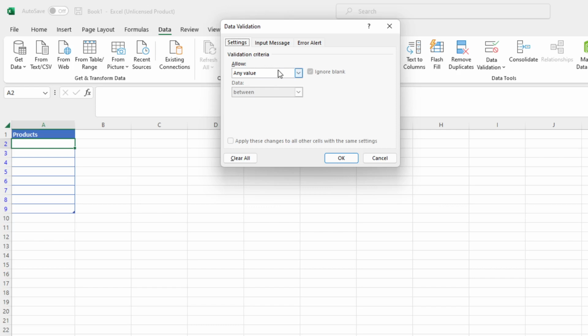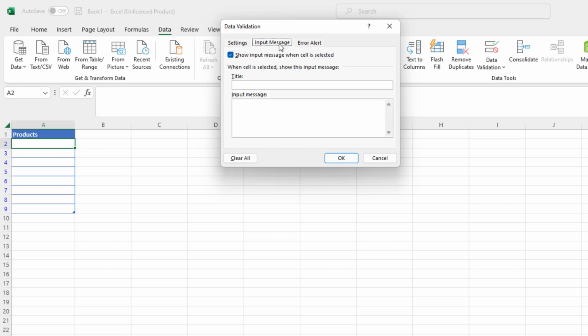And right now, as you can see, that cell is set for any value. You can do list, whole number, decimal, date, time. These are all restrictions that you can add. There's the input message, so you can have an input message when it's highlighted, or you can also have an error alert, which if somebody tries to enter something that's not in your data set, they get a different message. It could be a warning, information, or a stop. You title it, put the error message here, and hit OK.